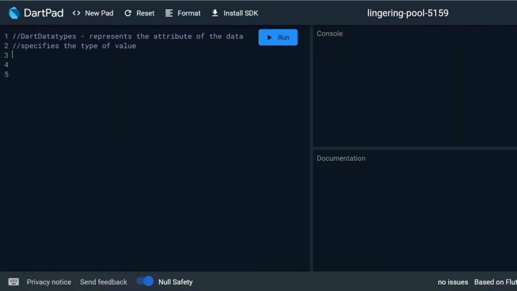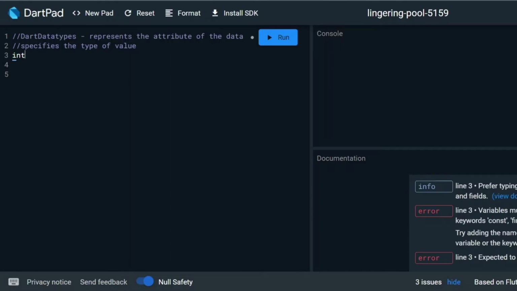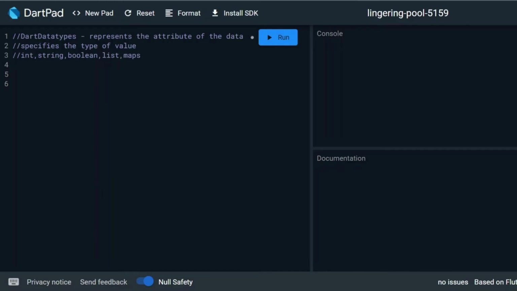Dart has certain data types which explain the type of the value. Let's see what the data types are. We have int, string, boolean, list, maps. Okay, we'll see what they are in detail in this video. First we'll go with int. Int is nothing but it represents numerical literals.